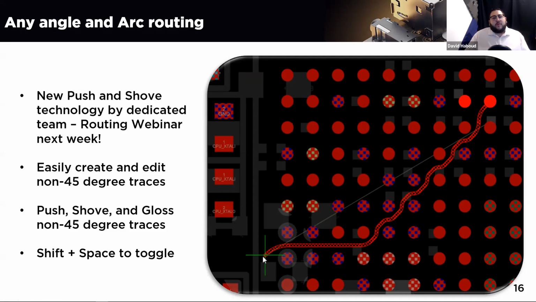Any angle and arc routing. The highlight to this is the new push and shove technology. Again, we've been working on this for several years, and I'm really excited to be able to put this in everyone's hands now. Working with this is a lot of fun. When you actually get this in your hands, it's just really exciting. So I'm really excited for all of you to actually be able to work with this.